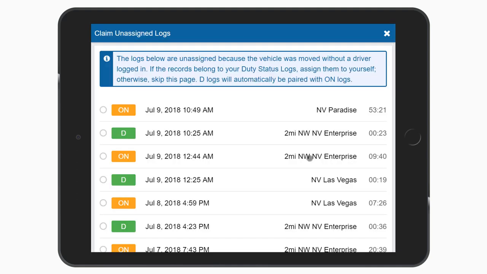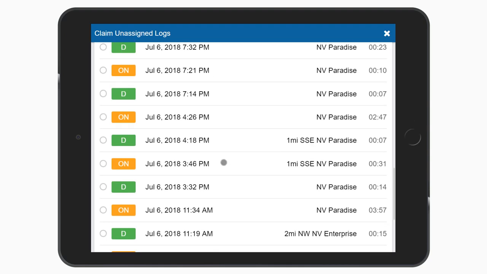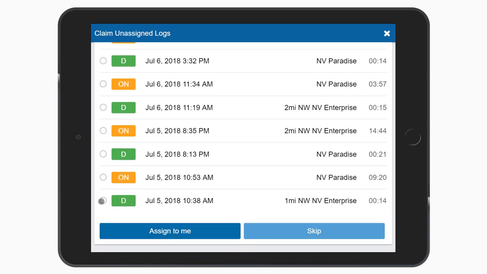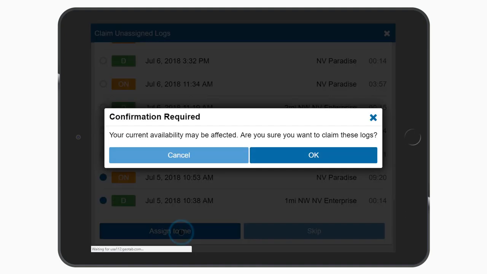If the vehicle you selected was driven without a driver logged in, you will be prompted to claim unassigned logs. Select any logs that belong to you, then press Assign to Me. If none of the logs belong to you, select Skip.